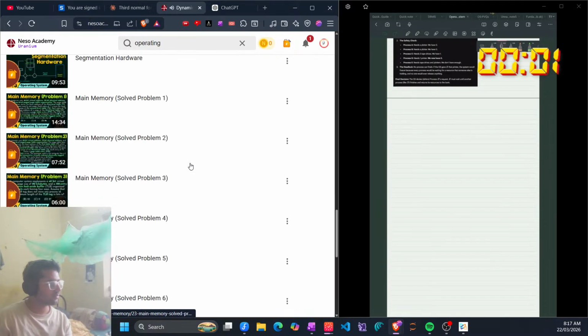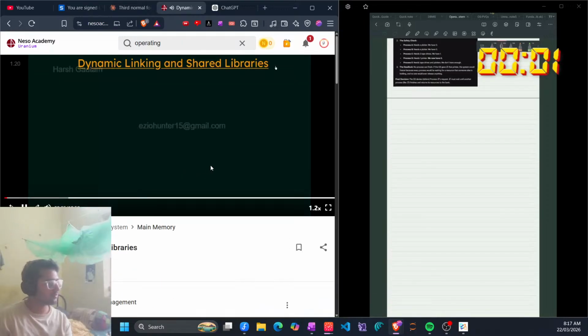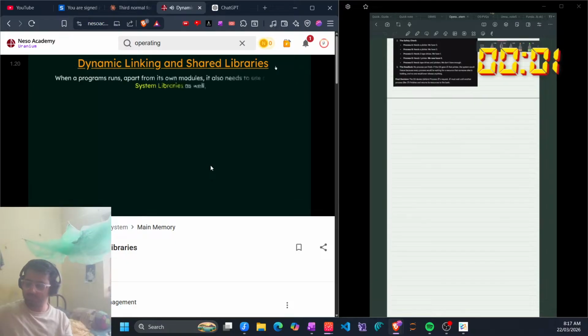In this lecture, we'll be discussing dynamic linking and shared libraries. In order to understand dynamic linking, we need to know that when a program runs, apart from its own modules, it also needs to use certain system libraries. The program has its own modules, which are compiled and loaded, and apart from these it also needs to use certain system libraries which are a part of the system. So the system libraries are also required for the complete execution of a program.